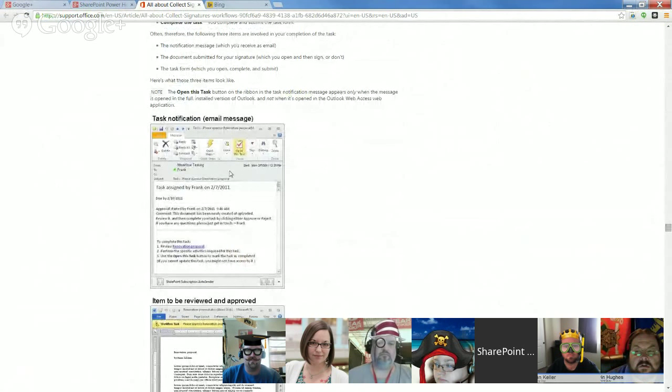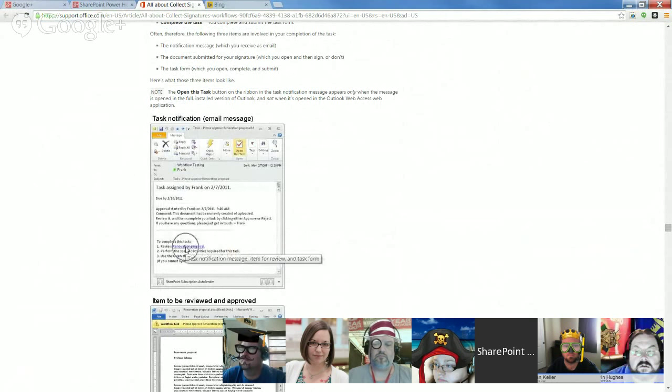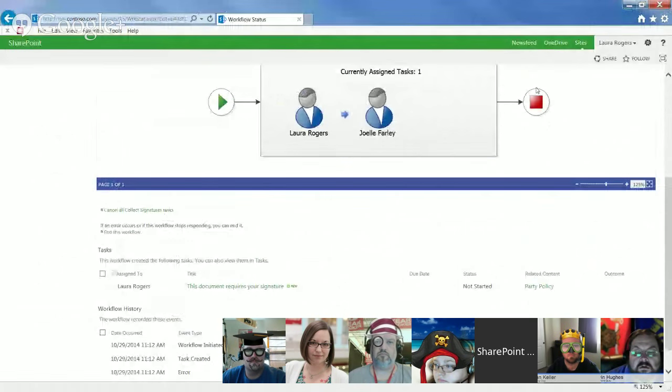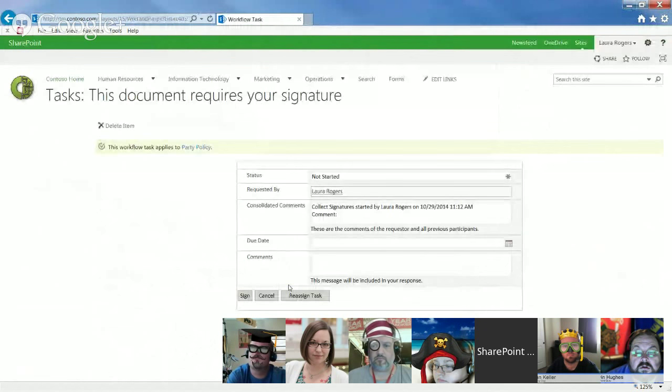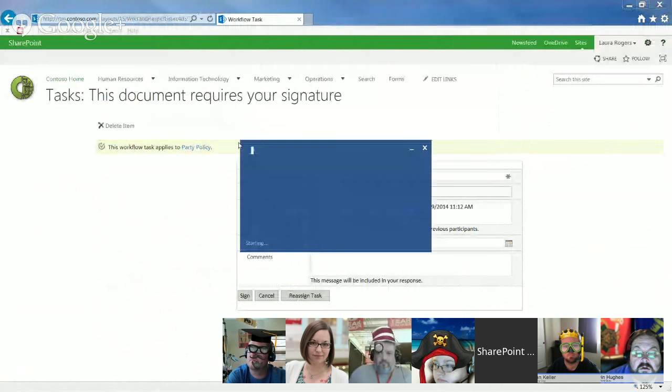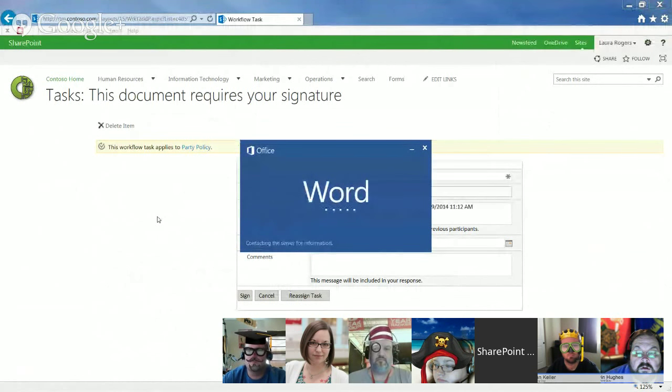So it says open this task, or they can go straight to review. You're going to want your people to click to go review the document to sign it, because they're actually going to be signing the document. So I'll open the task, but then I'm going to open the document from in here. And then this is what it would look like to them.